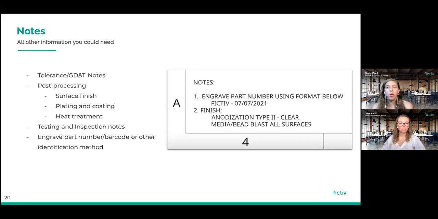You might also have post-processing instructions like the surface finish that you need, any plating or coating that needs to be done, or any heat treatment. You can also have notes for testing and inspection, which parts, which dimensions you need to be inspected and how. And then you can have a note on identification, so engraving a part number or a barcode.